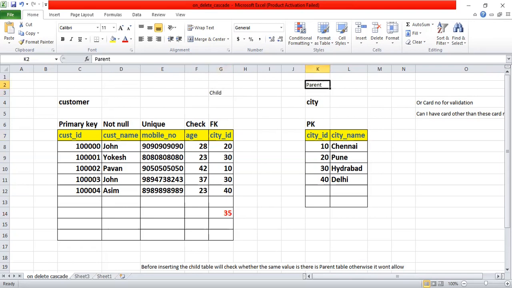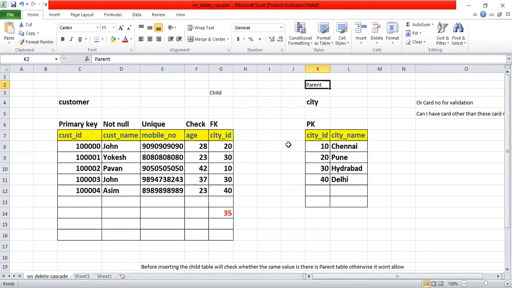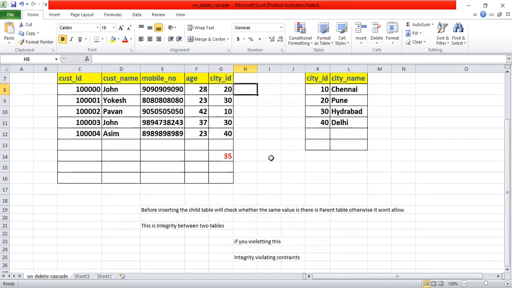So for example, before inserting, the child table will check whether the same value is there in the parent table. Otherwise, it won't allow. This is called integrity, integrity between two tables. So it will check its integrity. If you are violating this, it will give an error. That is called integrity violation. It will give an error as integrity violation.